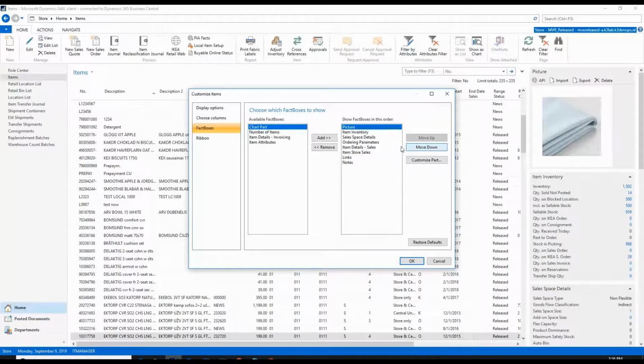When you click here, it shows which fact box you want to change. So if, for example, I want to select this item inventory, what do I want to change? I can choose my fields here.